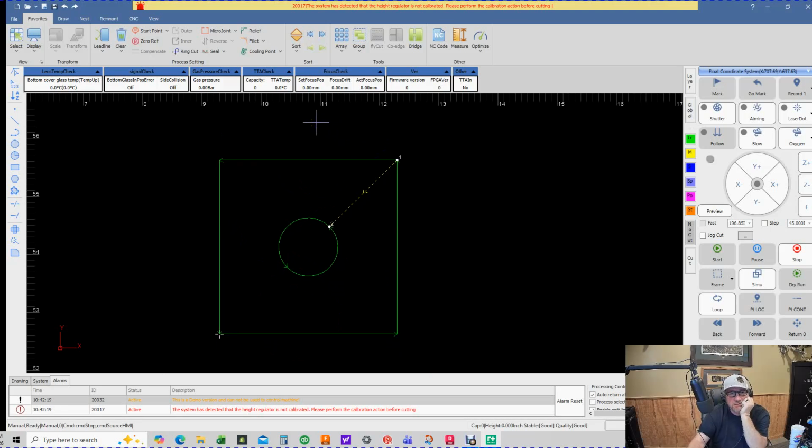When you make a drawing, 9 times out of 10, you're going to draw the square first, and then put your cutouts for circles or holes or whatever second. Now, the way it's set right now, Ray Tools is going to cut the outer square first and the circle second. That's because we drew the square first and we drew the circle second.